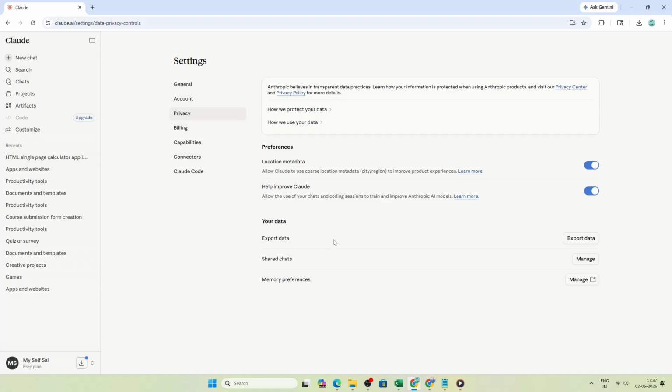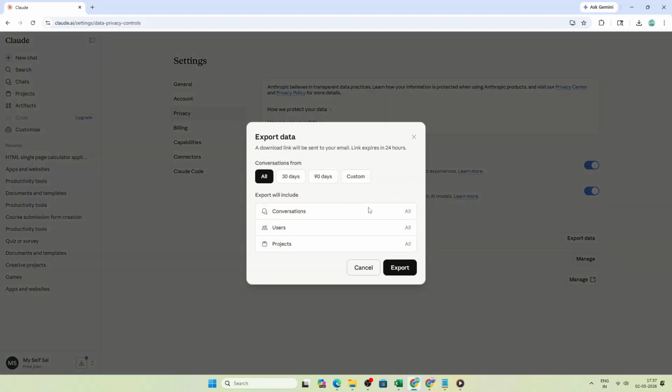In the Privacy area, find and click Export Data. This tells Claude to prepare a copy of your account data for you to download. Don't worry if nothing downloads immediately. Exporting isn't instant. Claude packages your information securely and sends a link to your email once the files are ready. Depending on how much you've used the product, this can take a little time.